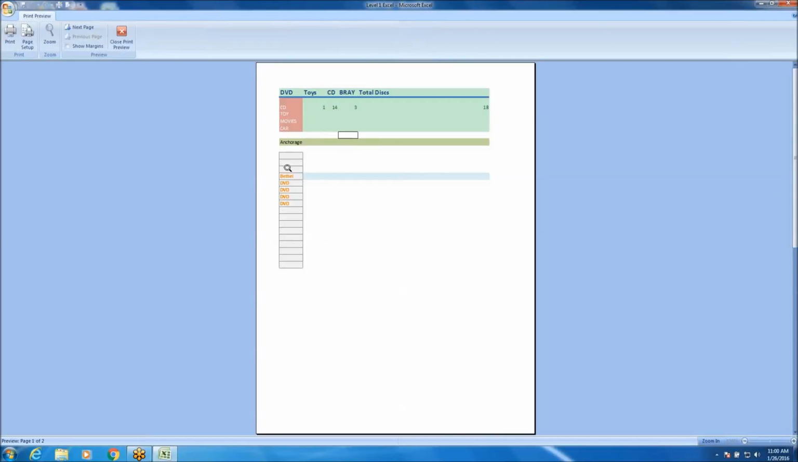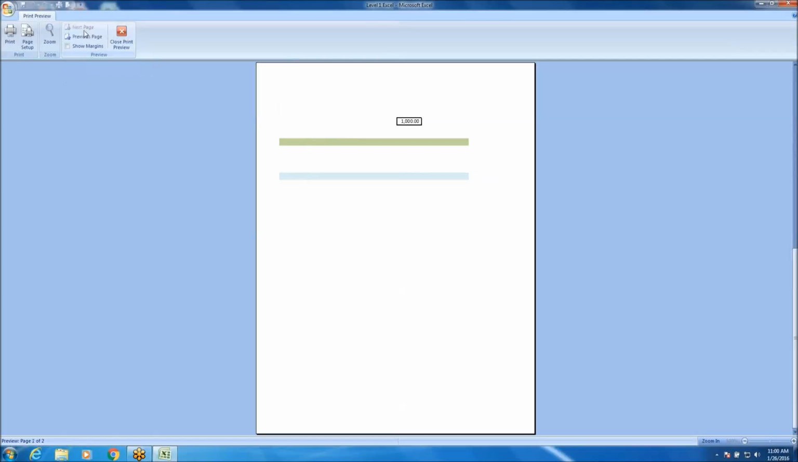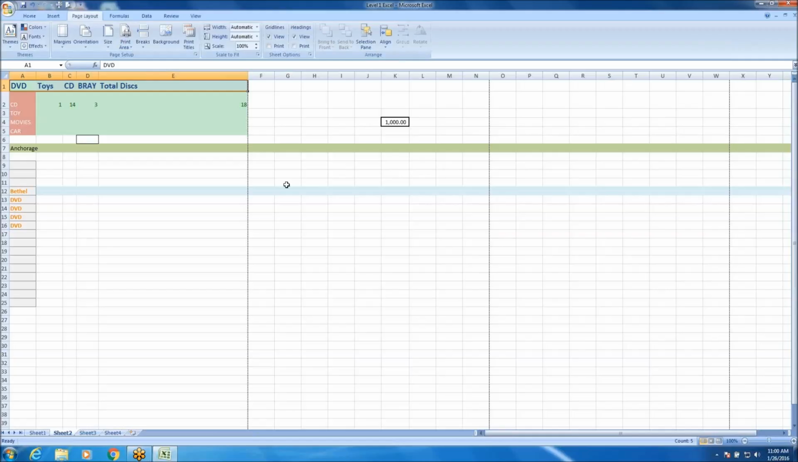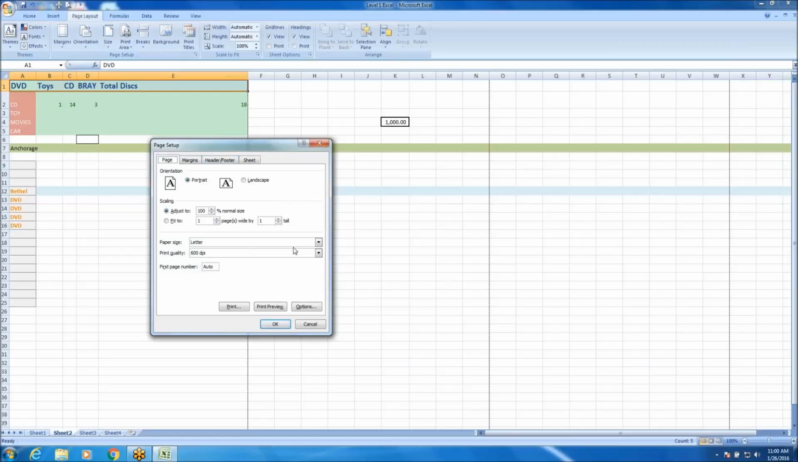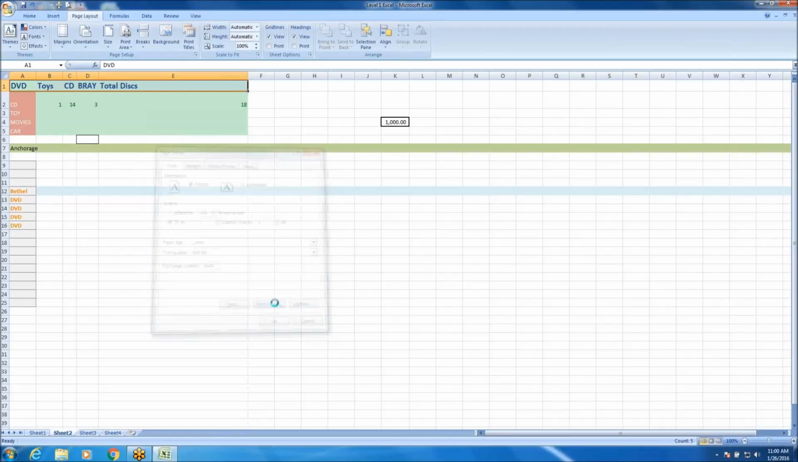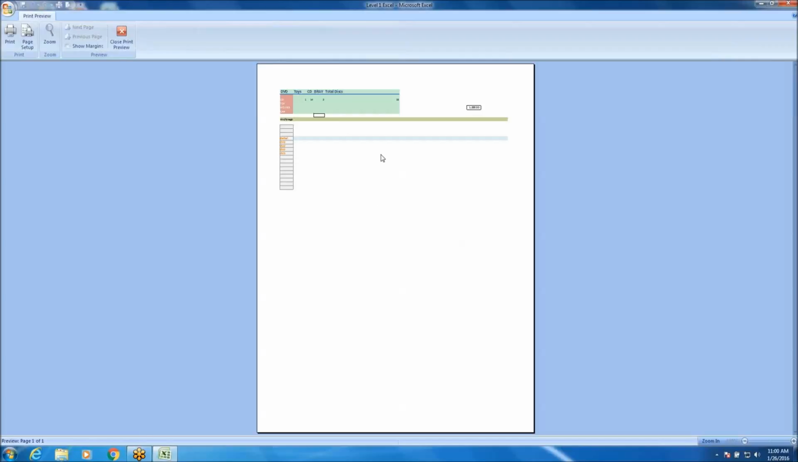So right now, mine has 2 pages. If you look at the bottom left, it says print preview, page 1 of 2. So if I go to next page up here, it has the colors and it's $1,000 here. So if I go back to the page setup, I can tell it to fit to 1 by 1 and then take a look at it. So it's going to shrink your information, but then it fits on 1 page.